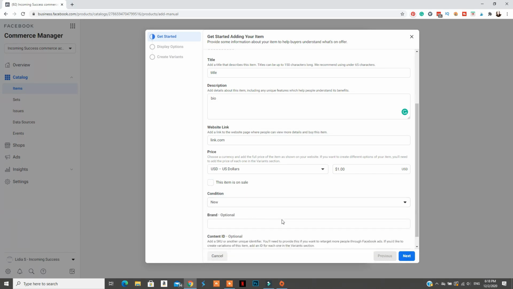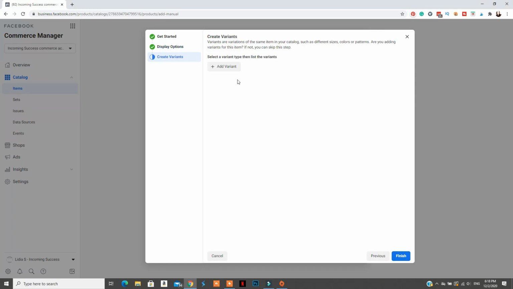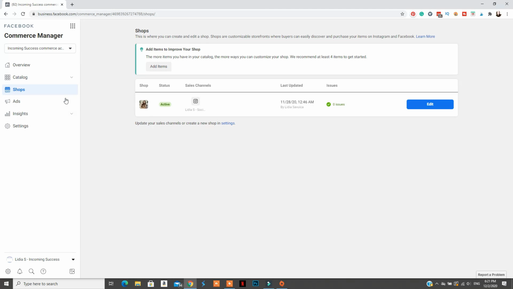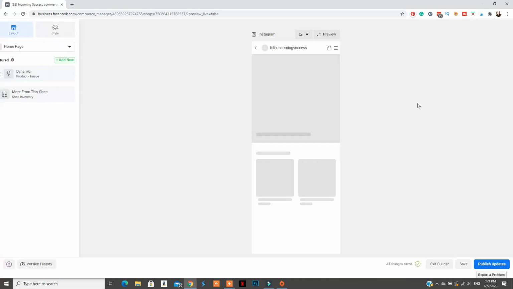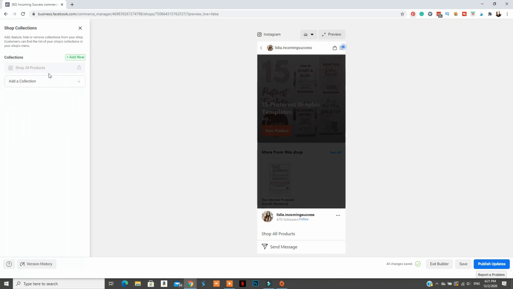Now, the most important thing that you can do in your Commerce Manager that I bet all of you have been waiting for is under shops. So under shops, you'll be able to edit your shop, publish your shop, create and manage collections for your shop, and also brand your shop, which is something that I think is super cool, that now you can create a personalized Instagram shop. You can do that by going to edit your shop, and from there you'll be able to change the layout, the styles, the colors, the buttons, and you'll also be able to manage collections.